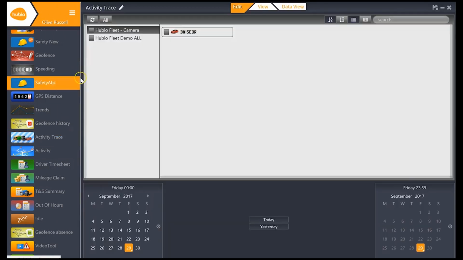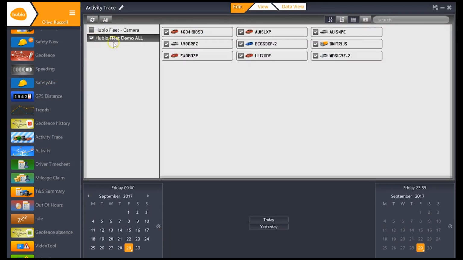This is the activity trace. Select your group. It will automatically select the vehicles within that group. Select your date range and click View.